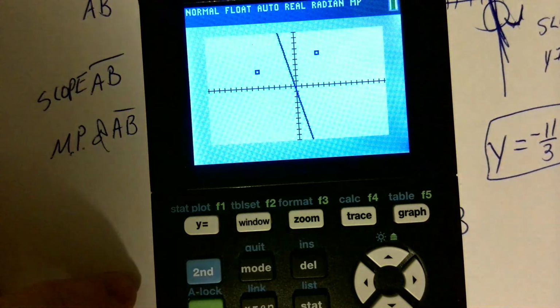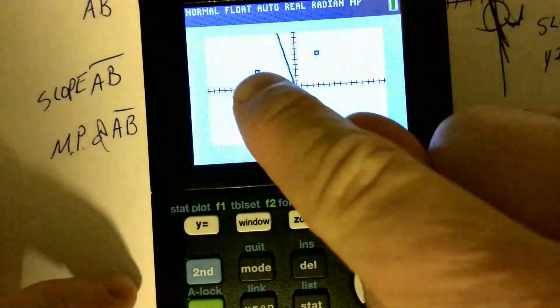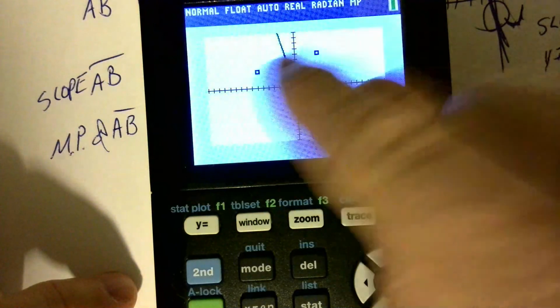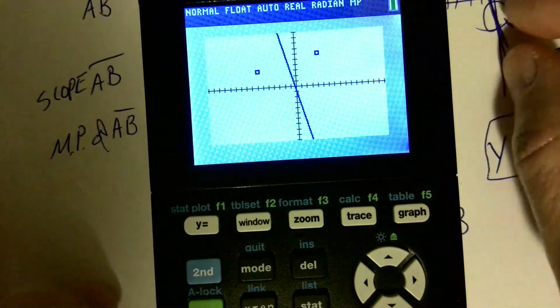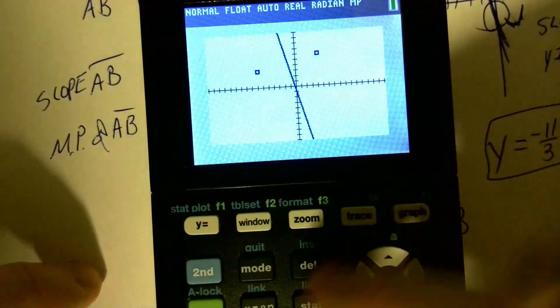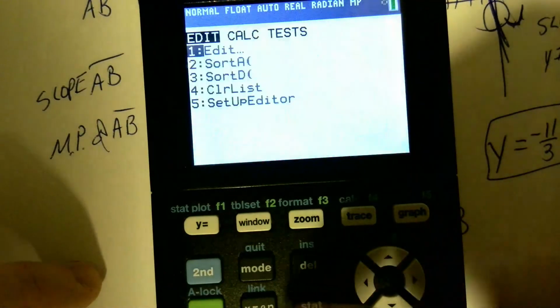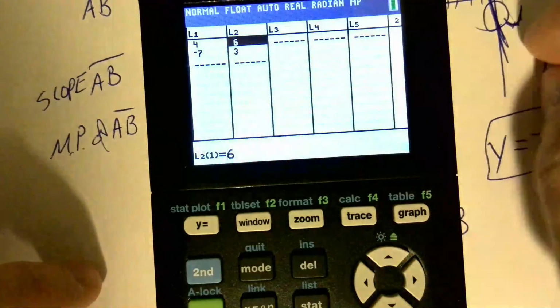But I'm going to teach you some more stuff. I'm going to show you how to find an equation of a line given these 2 points right here too, and I'm going to show you some additional things. So here we go. Ready? First off, you have to have the points in your stats. You have to have those 2 points there.